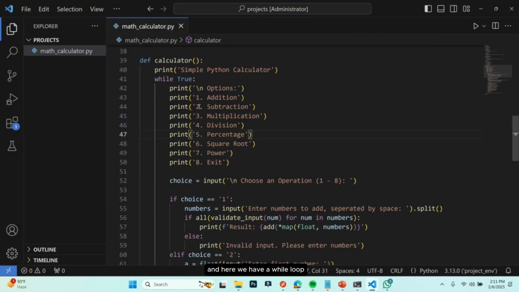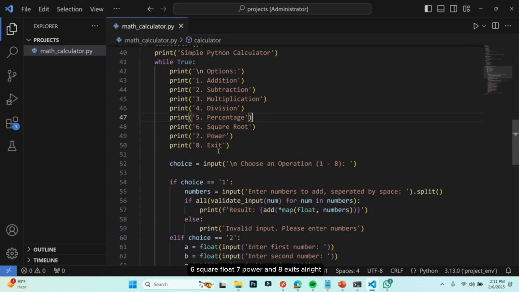And here we have a while loop that will be set to infinite, except it's broken by something. So we're going to print out the options 1, 2, 3, 4, 5, 6, 7, down to 8. So 1 addition, 2 subtraction, 3 multiplication, 4 division, 5 percentage, 6 square root, 7 power, and 8 exit.